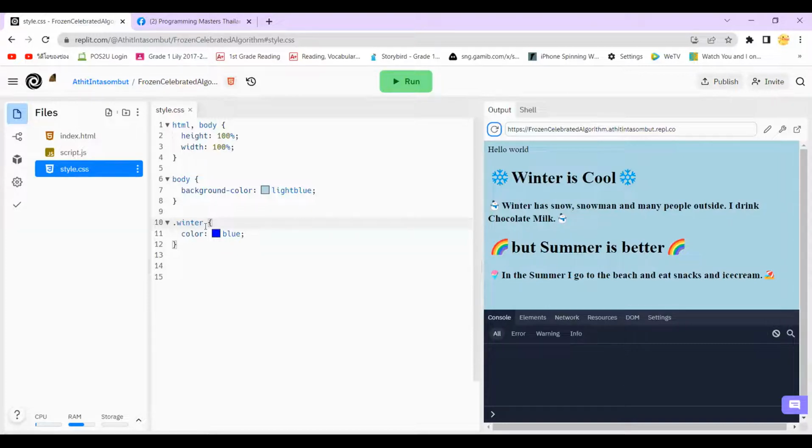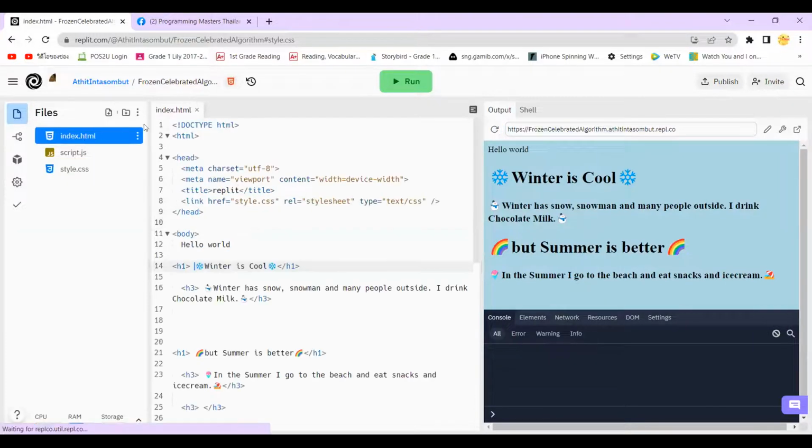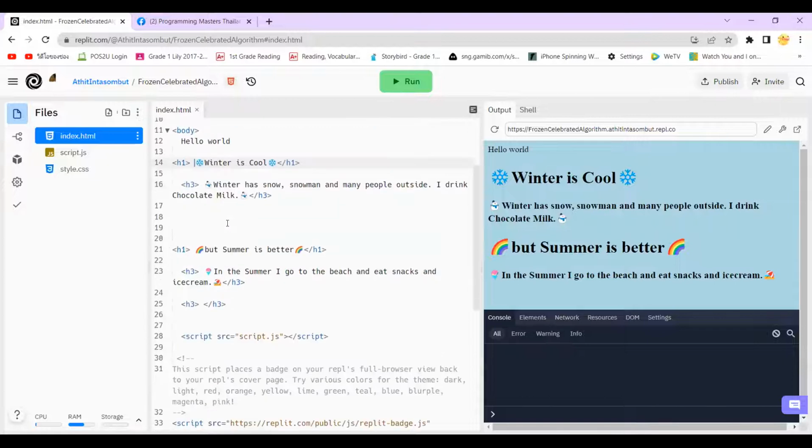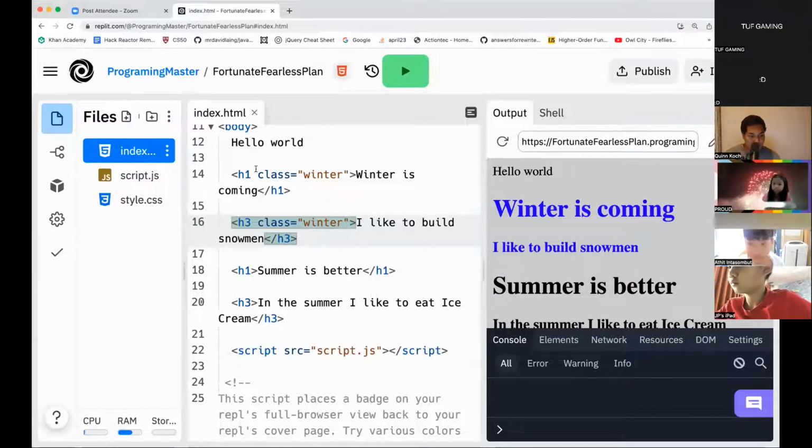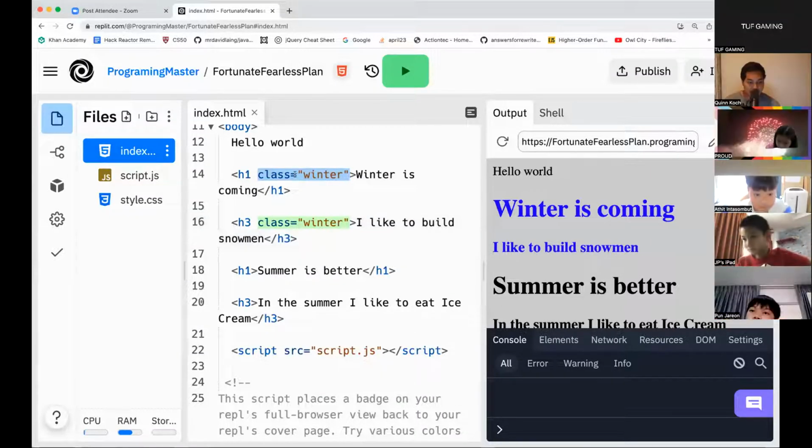Go ahead and go to your index.html. Let me show my screen there. You need this, class equals winter. That way your website knows which things to change. Can you say that again?